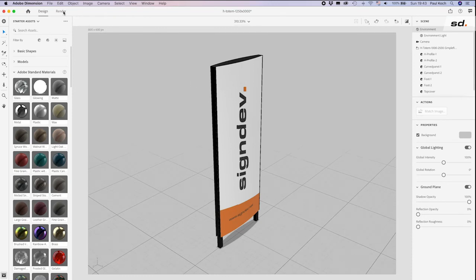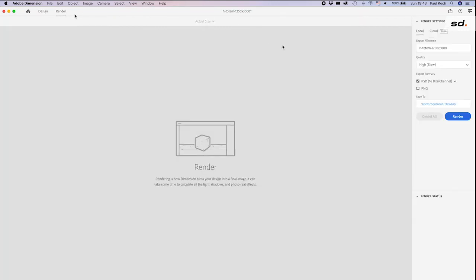Use Render to finalize your 3D object as a simple PNG file with transparency, or as a Photoshop document including layers and masks. Usually a PNG is sufficient for a standard quote or presentation.